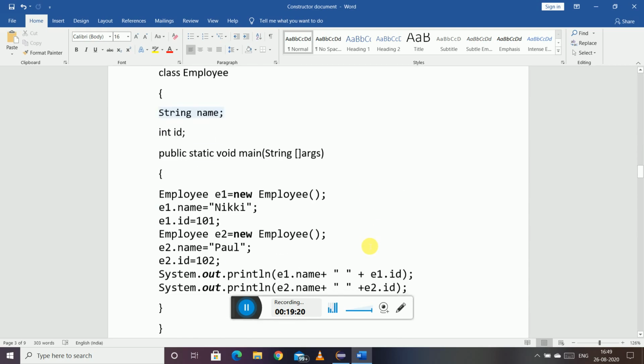So we come to a third approach, where as we are creating the object, we initialize the variables for the object then and there. Like I created the object E1 and I initialized the name of E1 as Nikki and the ID of E1 as 101. Similarly, I created the object E2 and I initialized the name of E2 as Paul, and the ID of E2 as 102.